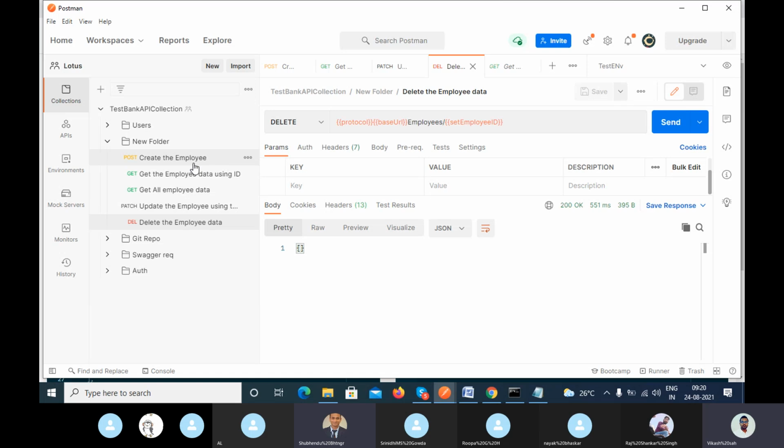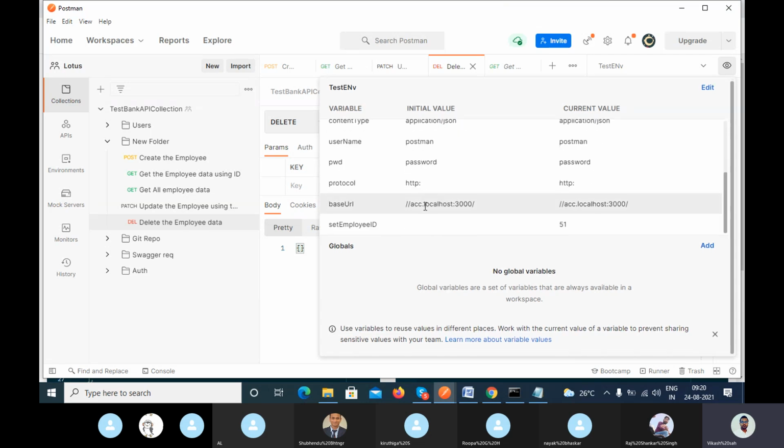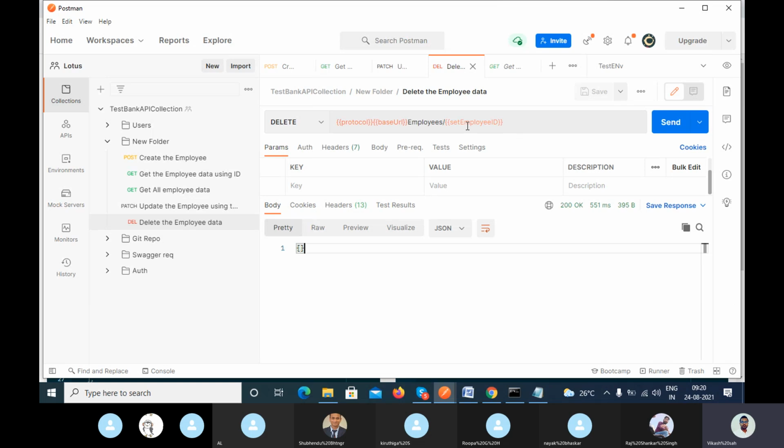Can you tell the delete part again? I missed that. Yeah, it's simple. I have used that variable in the delete call. You want to delete that particular ID, so you have passed that variable name. It will go inside this test environment and check what value is assigned, 51, and then that particular ID will get deleted.